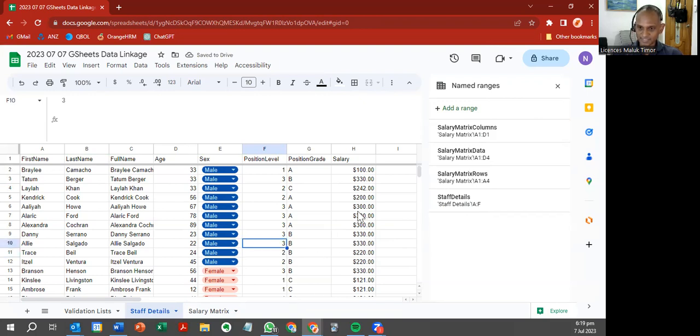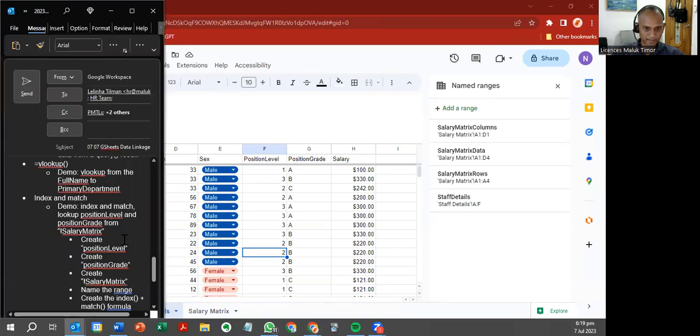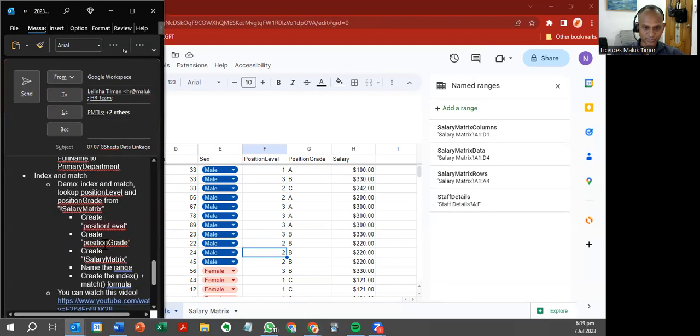So you can see if this changes, this also changes automatically. And so that is the type of lookup that you can do through an index and a match. So let's go back to this one. So I have demonstrated this.